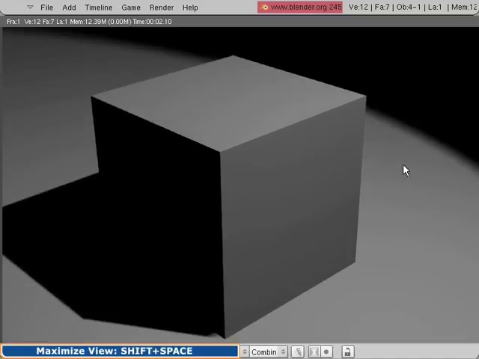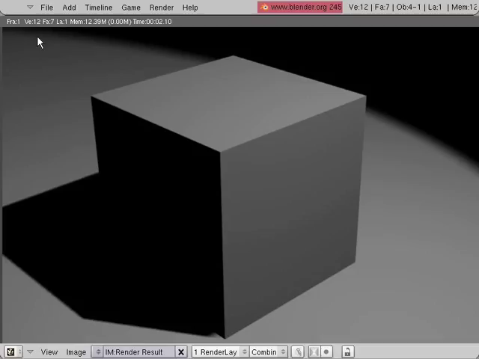Now here you can clearly see we're using a spot lamp. We have the spot boundary along the outside here, and you can see this shadow cast by the cube. Now ray tracing is disabled, so this is the buffer shadow cast by the spot lamp. And one of the advantages to these is that they're faster than ray trace shadows.